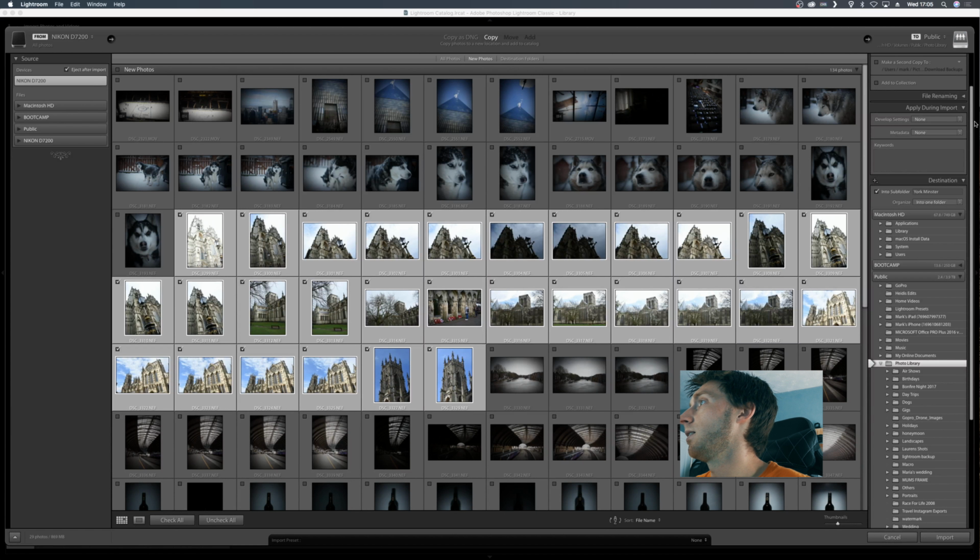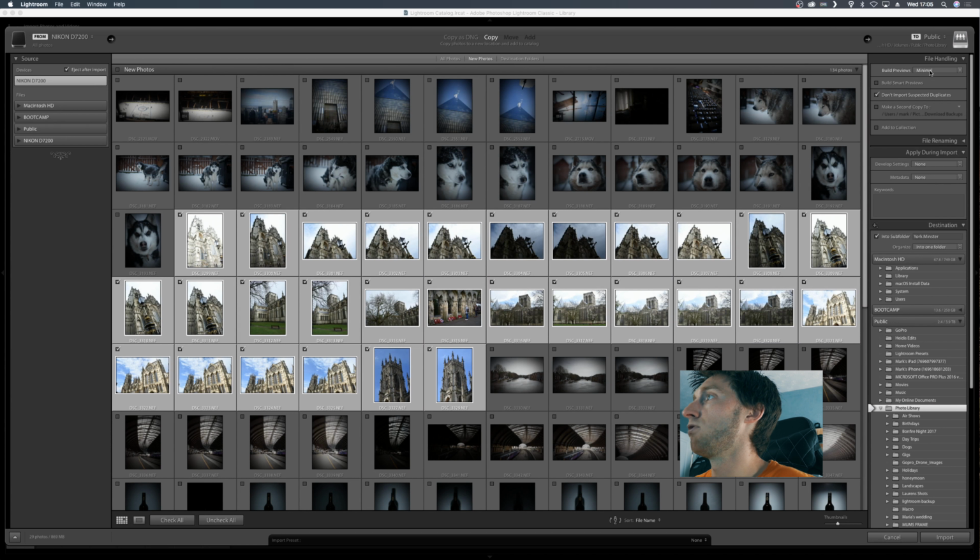So what you can do up here, let's go back up to the top. Build previews, I'll leave that as minimal. We don't want it taking forever as it's importing, so just leave that as minimal. Build smart previews. If you wanted to build a smart preview, you could then work on the image while that hard drive is offline, but I always have a connection to my network drive, so I don't really need to build smart previews, and they do take up a considerable amount more room on your hard drive, so I wouldn't bother.